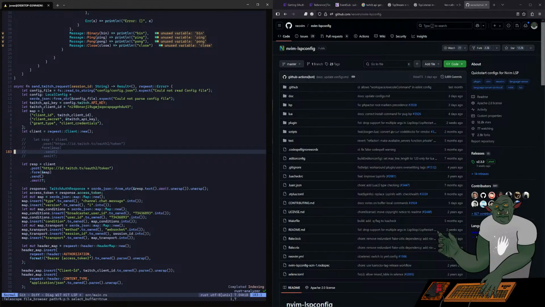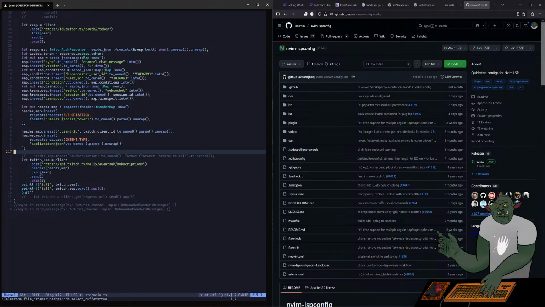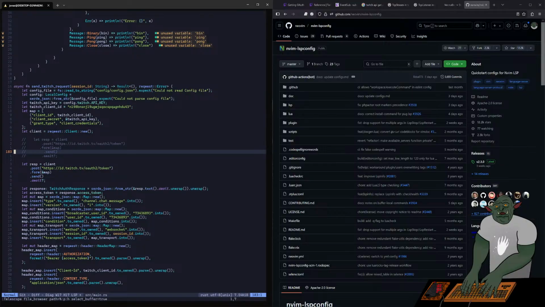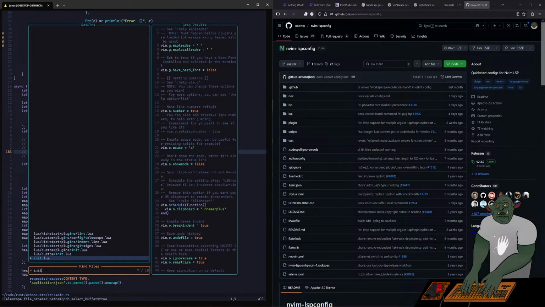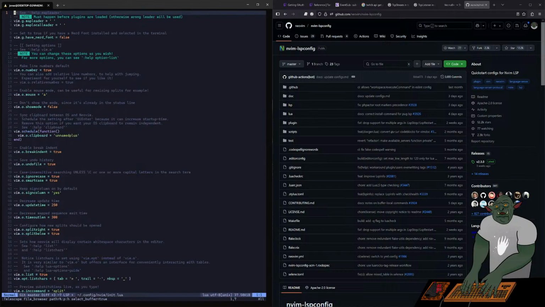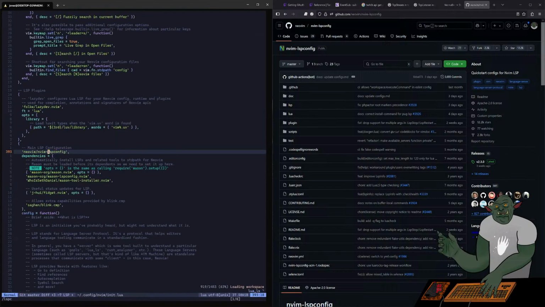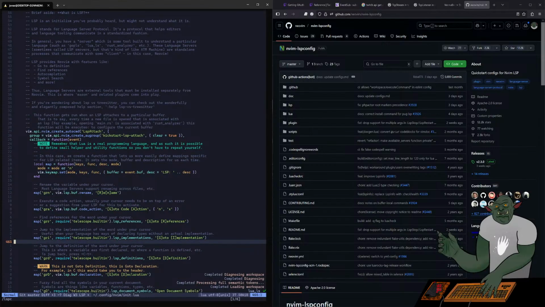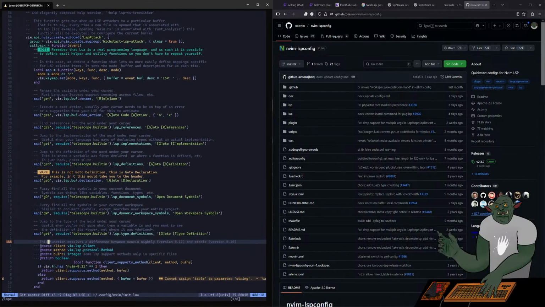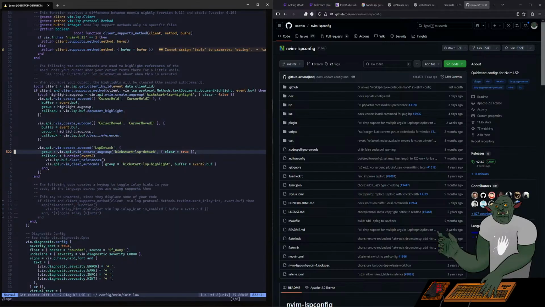Let's see. I don't see anything concerning Clippy being loaded in. Am I using LSP config? I think I am. Oh, sorry, that's the wrong one. There we go. My init.lua, please. Yeah, nvim LSP config is the one that I'm using. Let's see, we have an LSP attached for Rust. Yeah, it's just the default one.